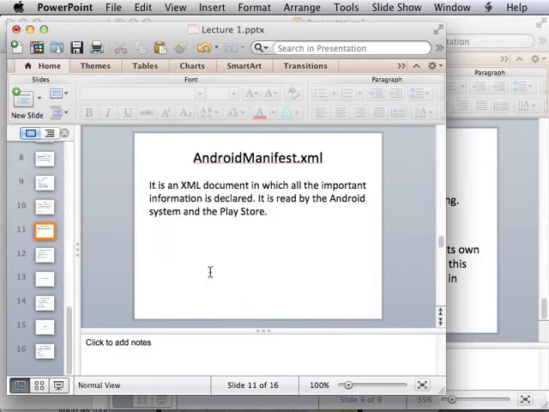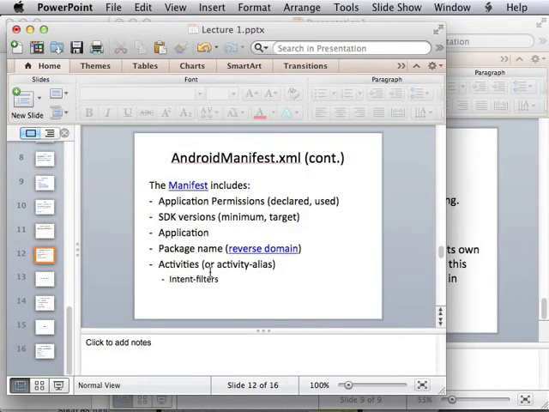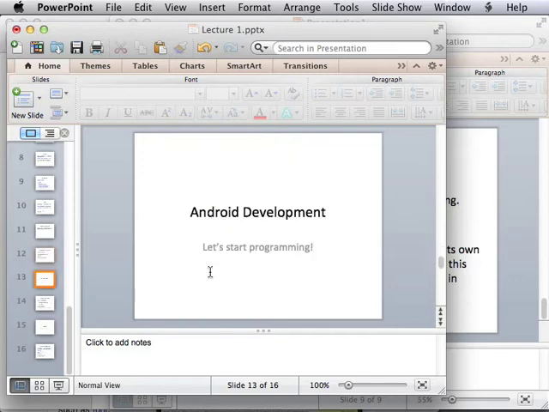Okay, so the manifest is an XML document which has all the important information declared. Some of the most important information is the activities, the package name, the version, and the permissions you use. So whether it has access to your contacts, to the internet, to your location, all of that would be declared in the manifest. Yep, and the SDK version. I'm targeting Android Jelly Bean or Android Gingerbread or any of that kind of stuff.